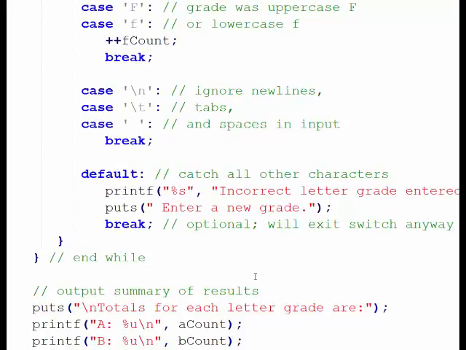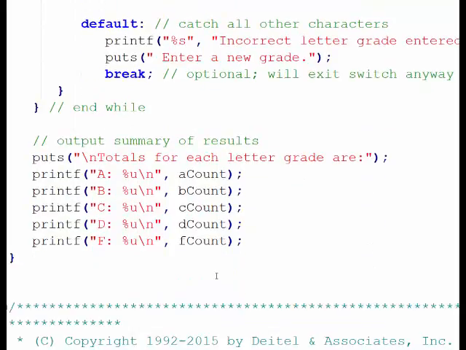So you get a character, you match some case. Either it matches, or you give them an incorrect letter grade, or it's a space, tab, or new line, in which case it is ignored, or it's a Control Z, which will then get you out of the switch statement and out of the while loop, and you will then print the total number of counts. Kind of a nice program.